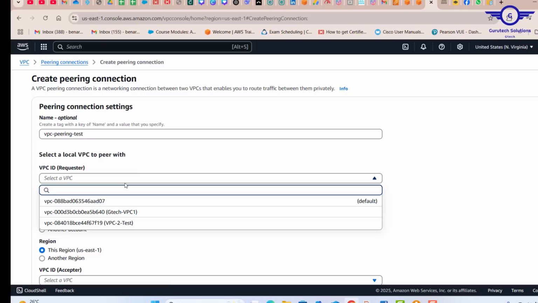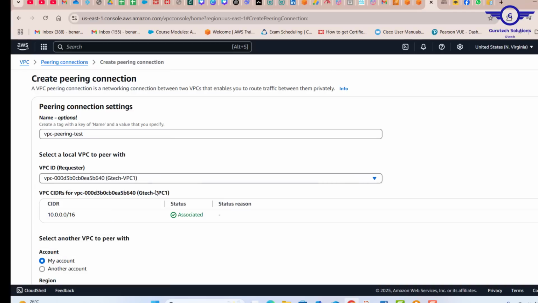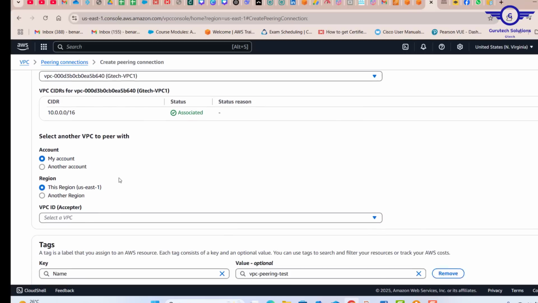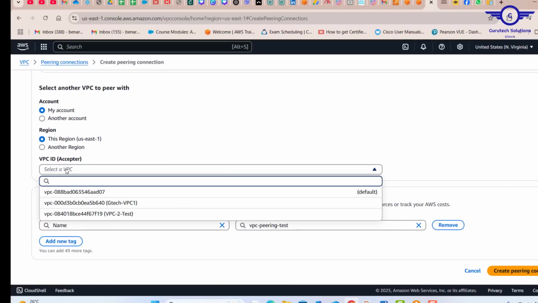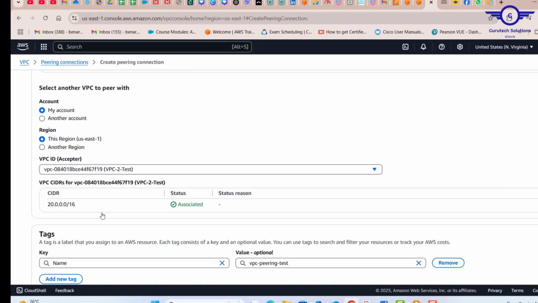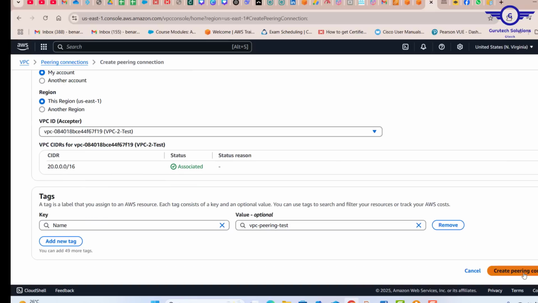Here, one VPC should request the other. This is like forming a mutual agreement between the two VPCs. So one must request the other. Let's assume this one will request the other one. This is the requester. It's still my account. And who is the acceptor? Should be VPC2. Then I just create.